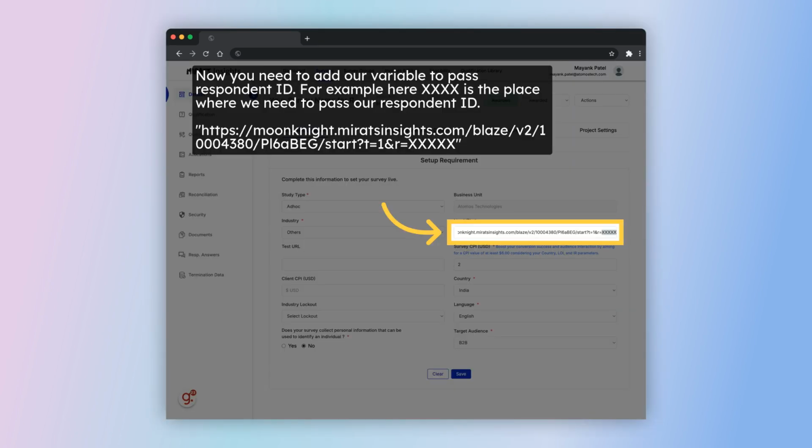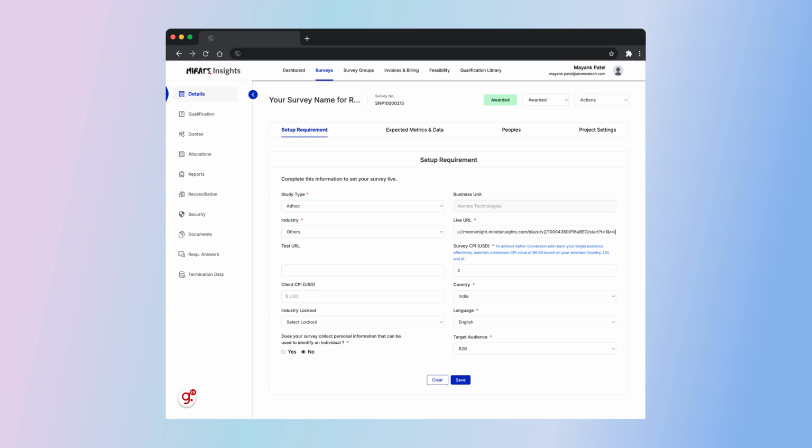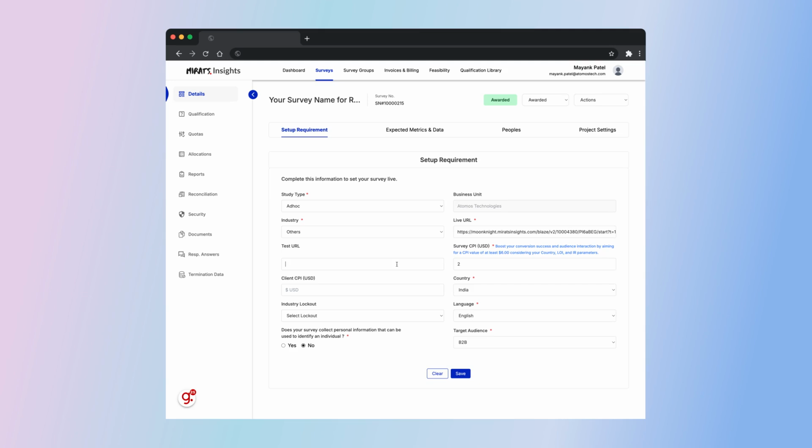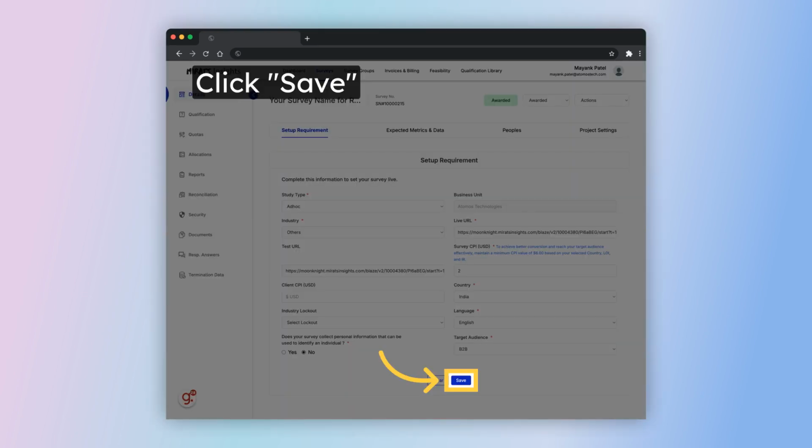We need to edit the survey URL to pass Mirats Quanto DIY variable. You need to pass the variable %rid%, where you want us to send our respondent ID. Go to test URL and copy-paste the same survey link or paste the test URL. Input the desired text. Save the survey progress.